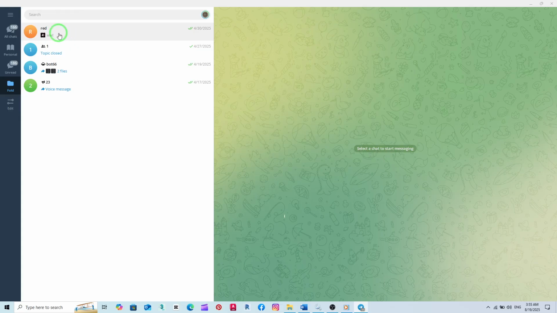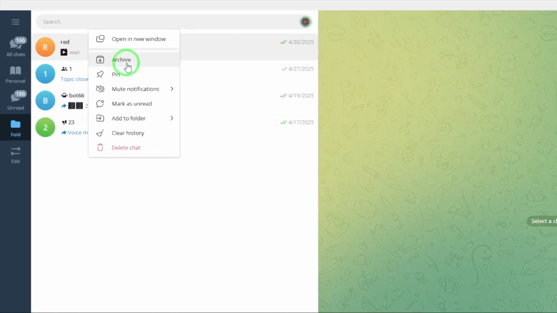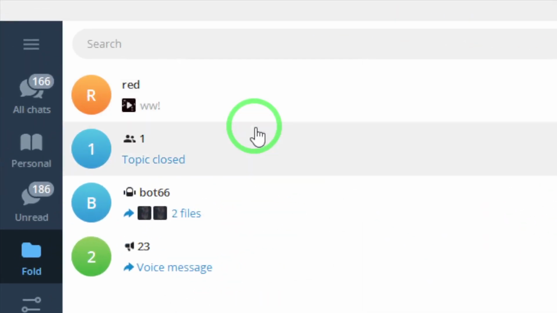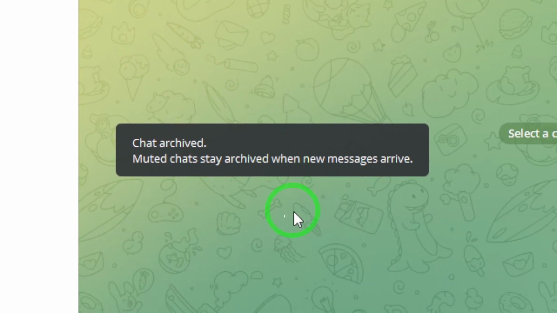Once you've found your target chat, right-click on it. A small menu will appear. Look for the option that says Archive. Click Archive. And just like that, your chat is whisked away into the archived section.